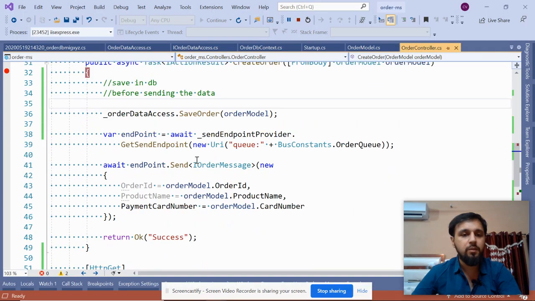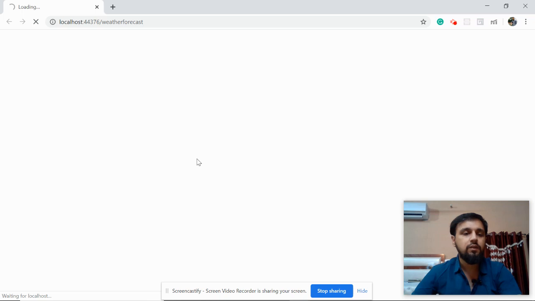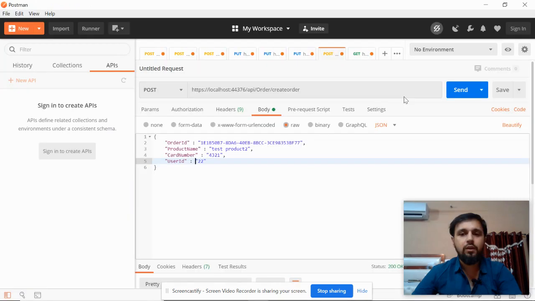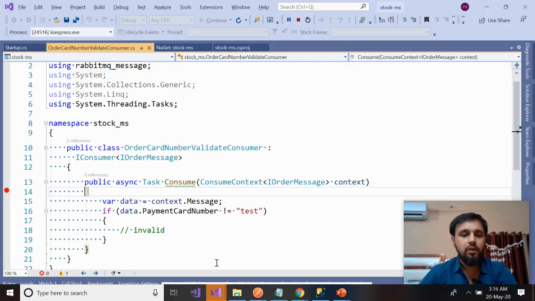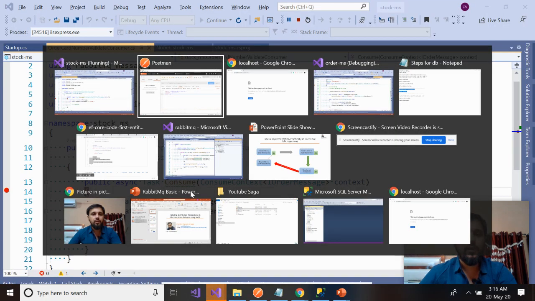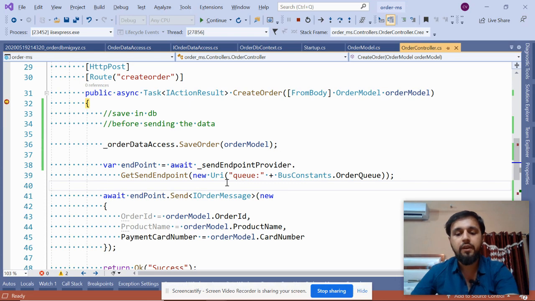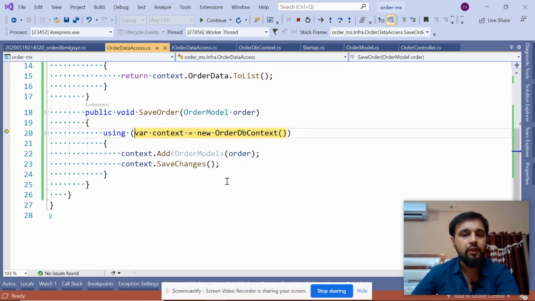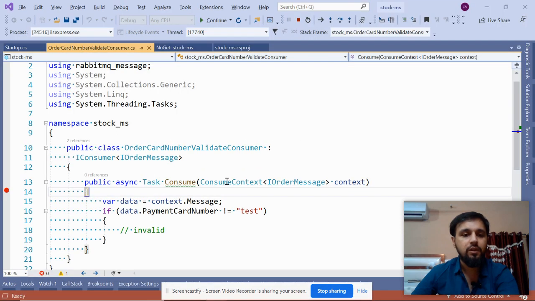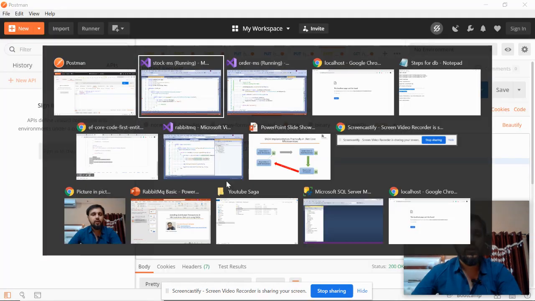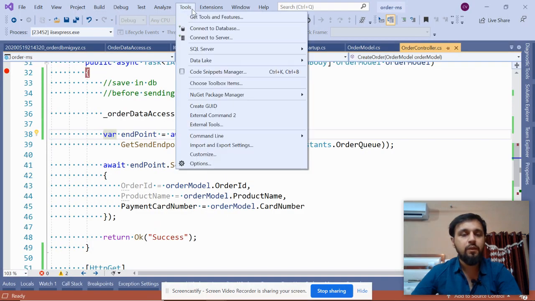So let's put a debugger. We already have. Let it run. It takes some time. Okay, click on this send. Yes, we already have the stock microservice up and running. So it will go and try to save the data, save the changes, and after that it will send the information. We are good. Let's add maybe one more.